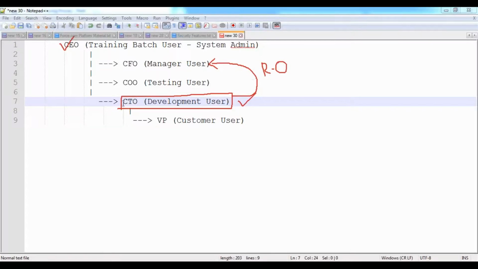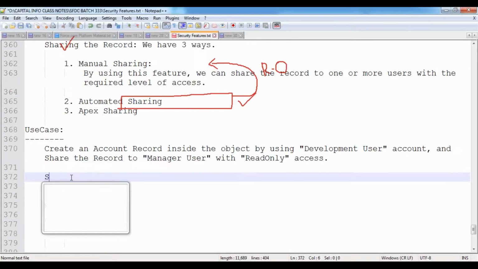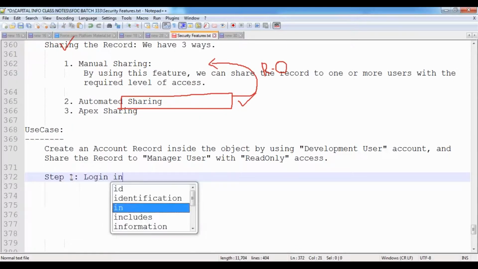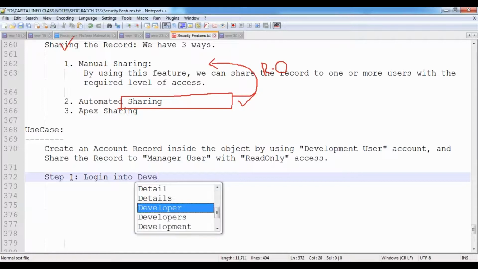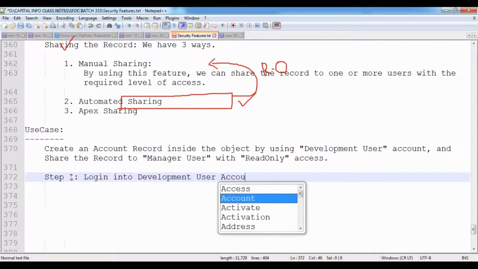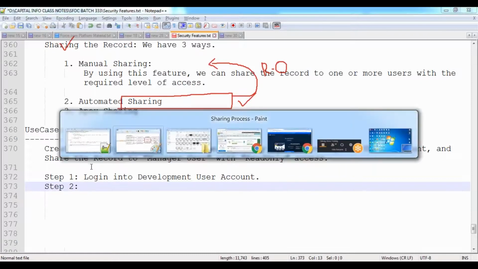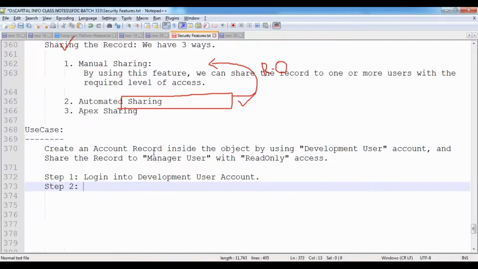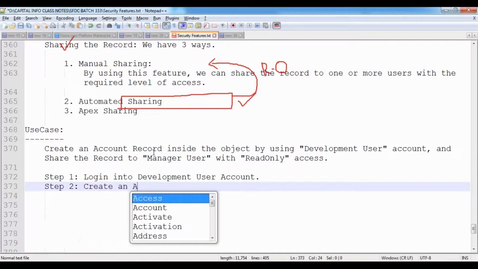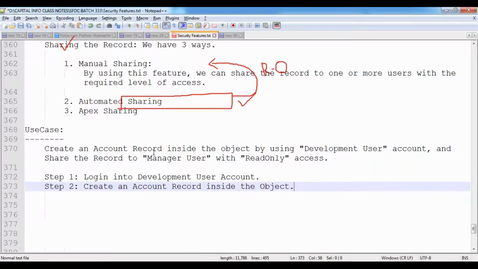Now, first of all, we have to log in into the development user account. As a step one, log in into development user account. Once you are logging into the development user account, then we can create a record. Create an account record inside the object. I want to create the account record inside this object.